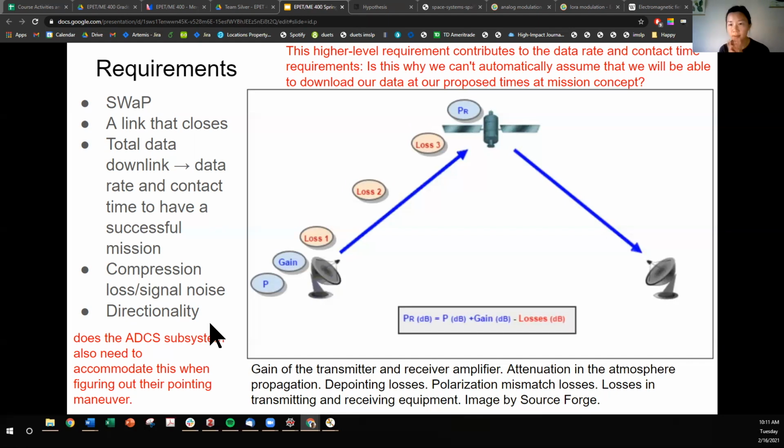So let's see. Let's think about how these requirements can affect the other subsystems. So size, weight, and power clearly affects the structures subsystem and the power subsystem. A link budget that closes, we've talked about how power can affect the link. So you'll have to coordinate with the power lead. There are also thermal losses associated with the spacecraft. So there'll be coordination between the comms lead and the thermal lead to make sure that your equipment is cool enough, because I think it's warmer temperatures that add more noise.